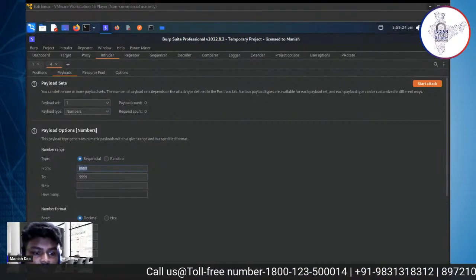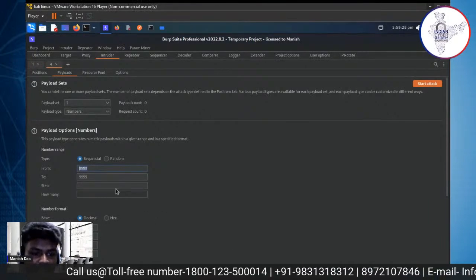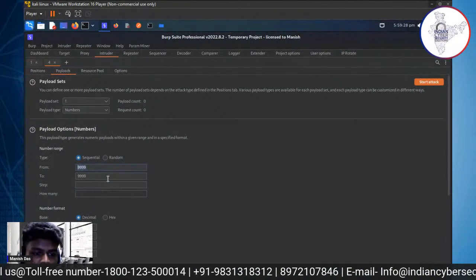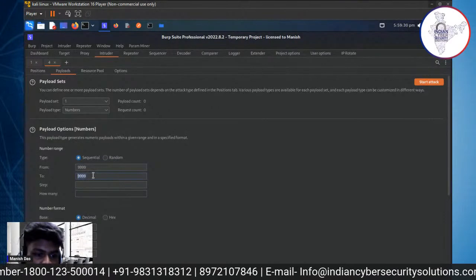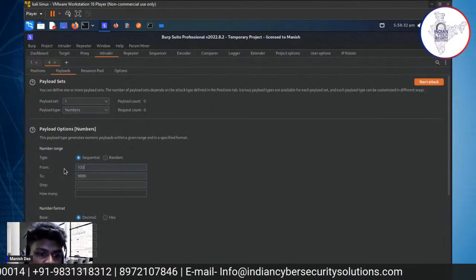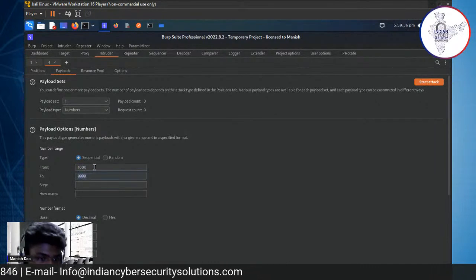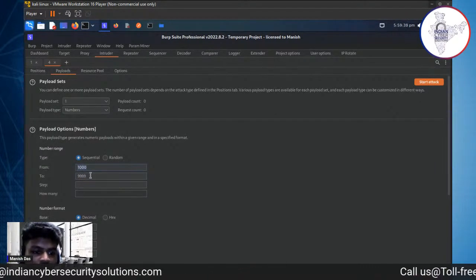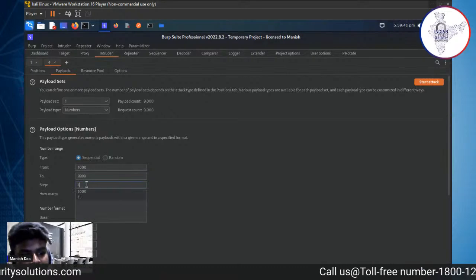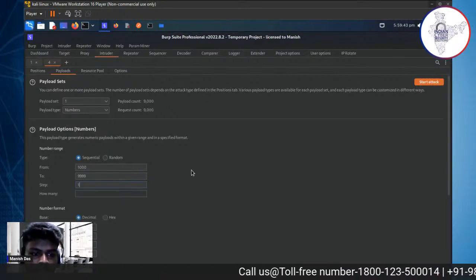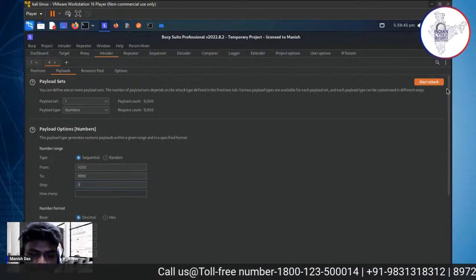What we can do here is go from 999 up to one number less than 10,000. I start this attack from 1,000, since it's a four digit number. This is the minimum four digit number and the highest four digit number, and I will increase by one. So then I will initiate this attack.